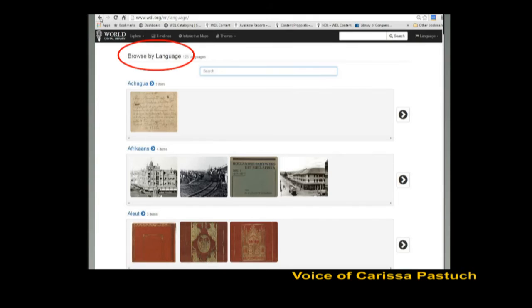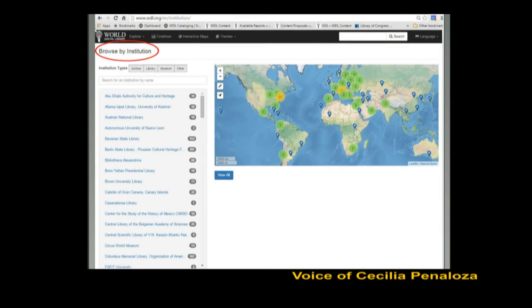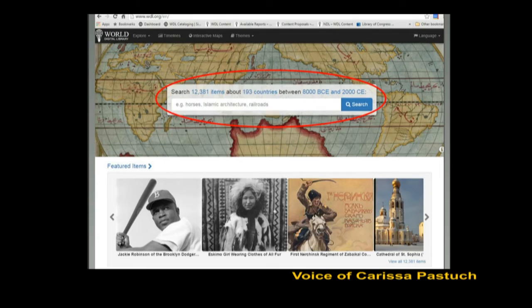Language allows you to sort by the language of the content. Note that items with no linguistic content, such as photographs, will not be sorted using this facet. And finally, you can sort by contributing institution, which is just sorting according to the institution that contributed the content.